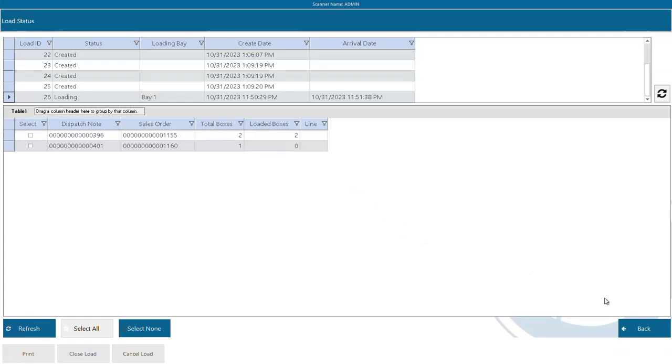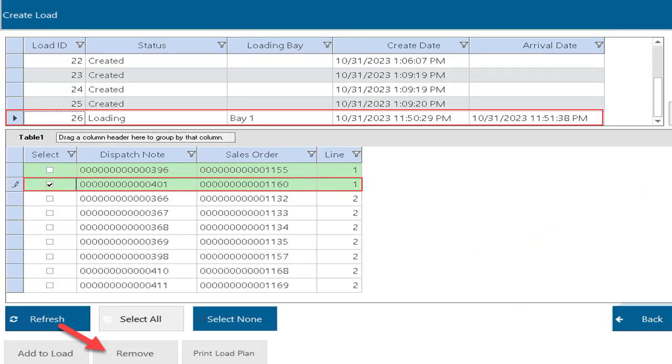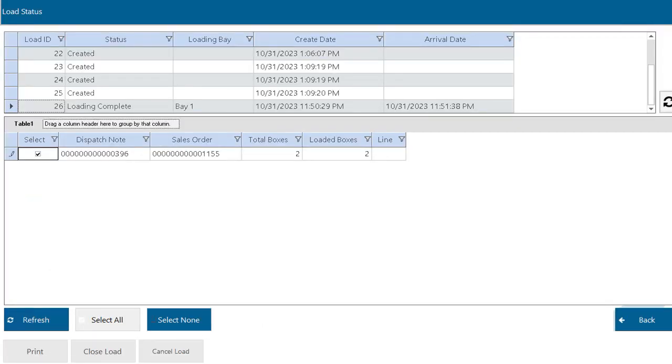If you remove a box from a load, the load status still shows as loading, as the dispatch note is still assigned to the load. To remove it, we have to go to the Create Load grid and remove the dispatch note from the load using the Remove button. This changes the load status to complete since the other dispatch note is now fully loaded. We can then close the load using the Close Load button on the Load Status grid.